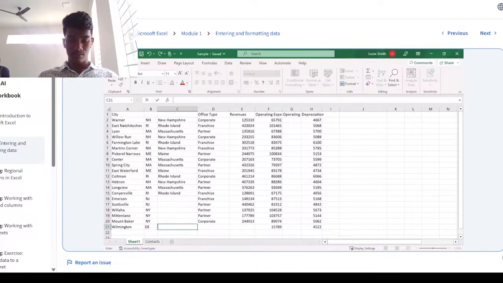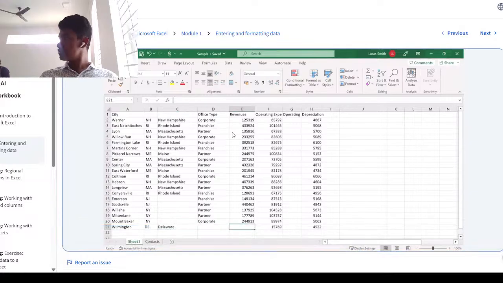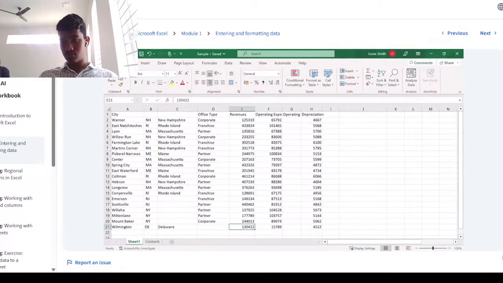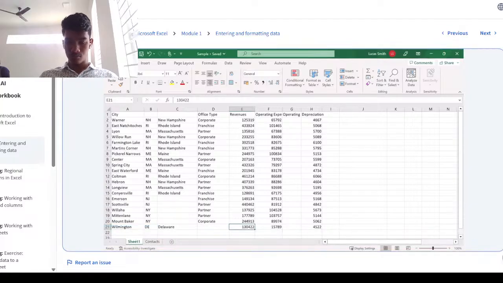The office location is missing from cell C21. Select on C21, type Delaware, and then press Enter to confirm your entry. The entry appears in the cell and formula bar. The data lines up to the left of the cell to indicate that it's text. Type the number 130422 and confirm it in cell E21. The entry sits to the right of the cell. In Excel, text aligns to the left of the cell and numbers to the right. Excel treats an entry that contains both letters and numbers as text.